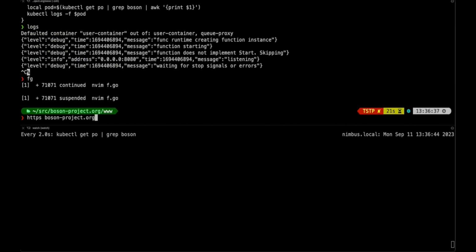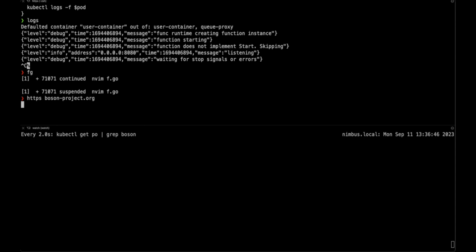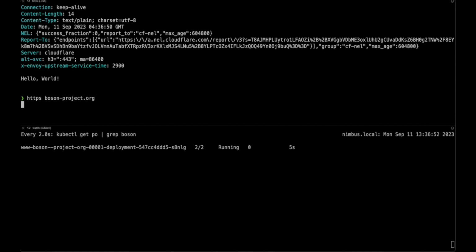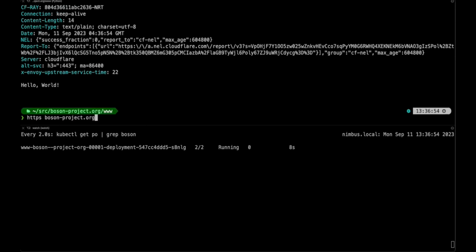Okay, so there it went away. Let's see, there's a little bit of a cold start. Container creating. There we go. It's back again. So that's Knative serving in action for you.